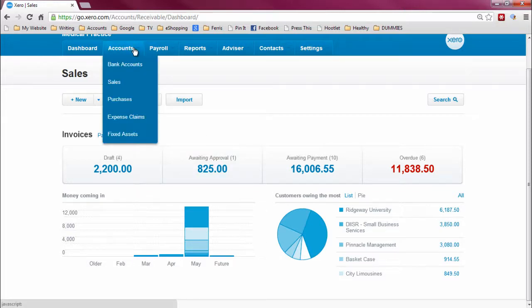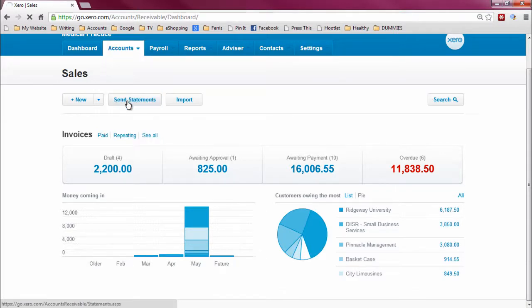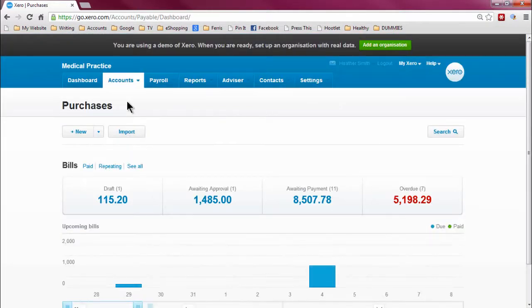If I click down further, I come to my purchases dashboard. My purchases is very much the same as my sales. It very much orientates itself as a mirror image of my sales. So I'm going to look at my purchases. I have importing purchases, the option to search. Again, same sort of options here. What's overdue, what's awaiting payment, what's draft, the opportunity to see them all.